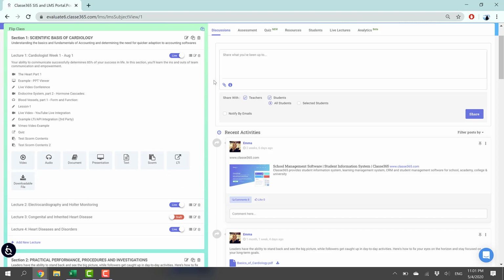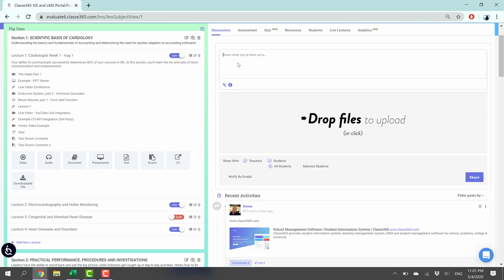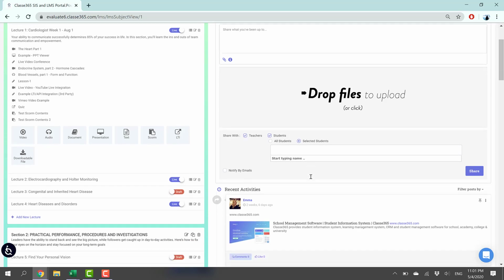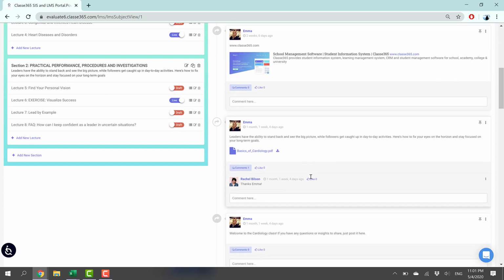While here in the discussions, you can manage the class engagement. You can upload files or links and send it to all students or even just selected ones. It's your social learning page where you can like a post or comment on it.